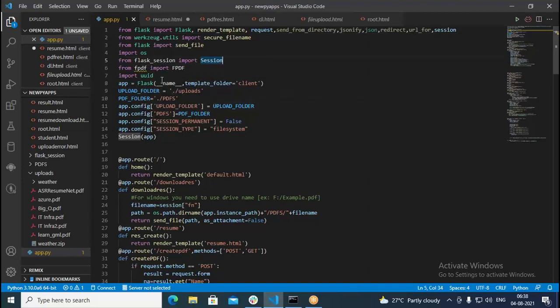Then similarly, I'm going with the UUID. UUID stands for universally unique identifier. Every time it creates a unique identifier, some 16 character string, which is going to be unique always. Whenever you generate a new ID, it is going to be a unique one, so it never clashes with the existing one. So we have to import the UUID library also. It's part of the default Python framework. This is to generate a unique file name.